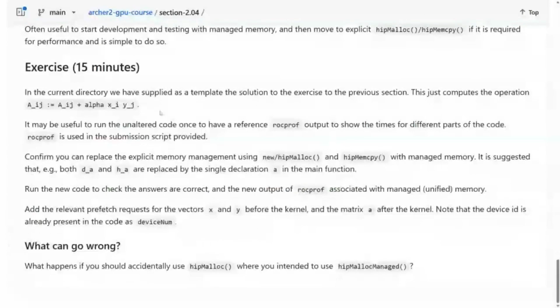Okay. Ignore this time. We're going to have the rest of the time until lunch to look at this. So in the current directory, we have supplied the exercise from the previous section. This computes the operation a_ij equals a_ij plus alpha times x_i plus y_j. This is the thing up here.